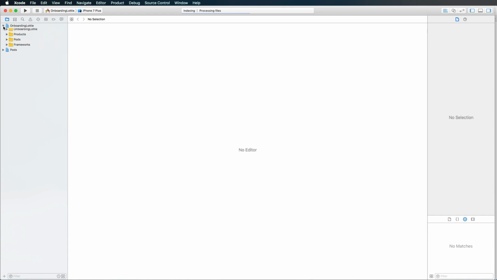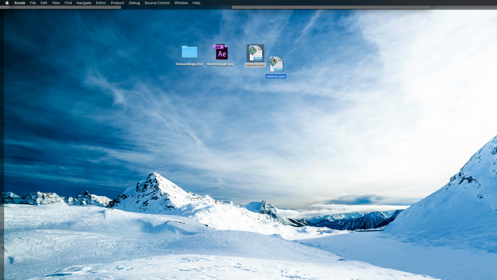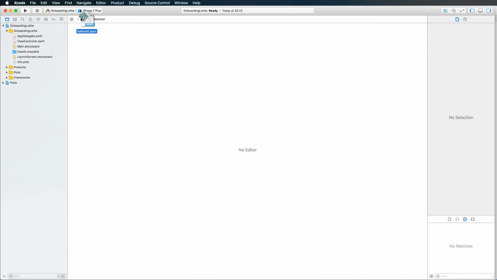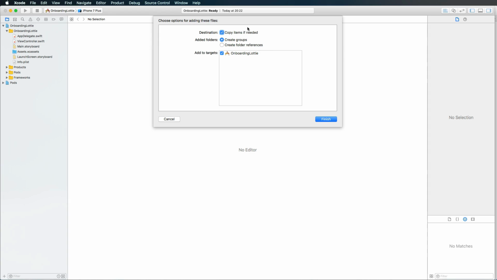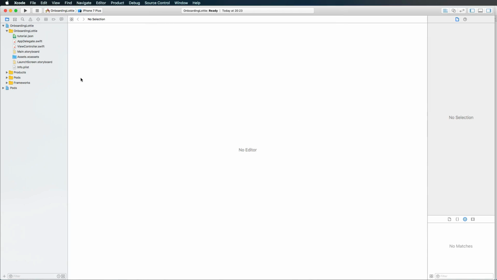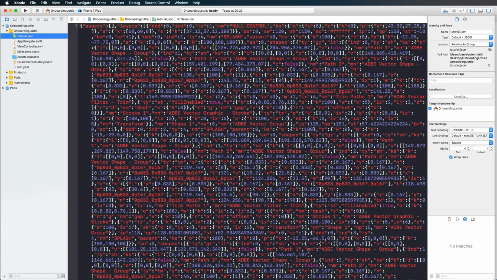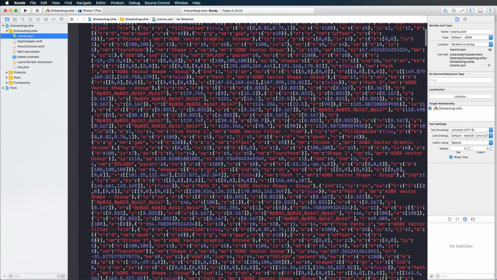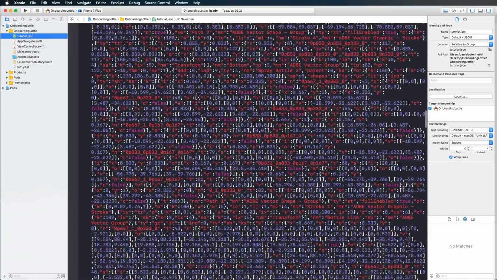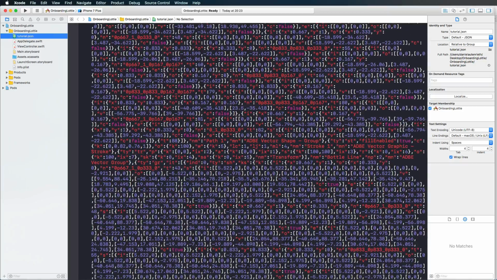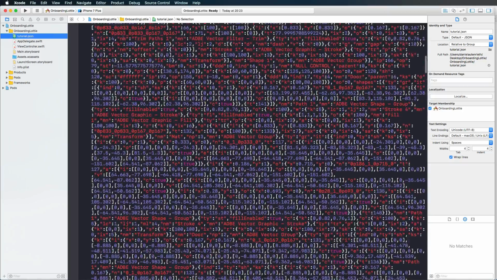And then you also know that all we really need to do to work with this animation is to use this JSON file here and to drag it into our project. Make sure that copy items if needed is selected, and add to targets as well. And then we hit finish, and then we have this a little bit cryptic JSON file here in our project, which is pretty huge since the animation is not that simple.